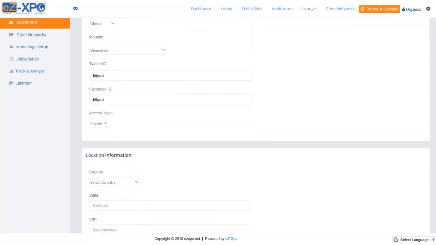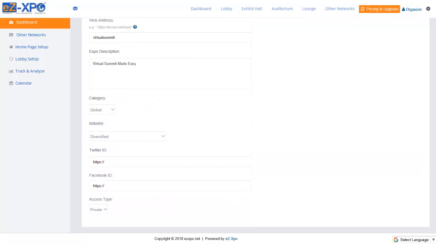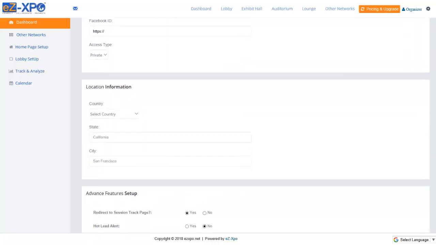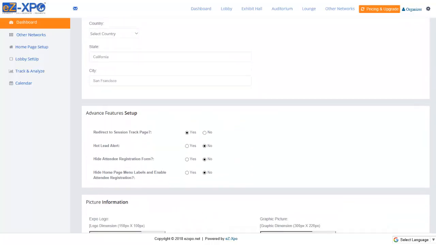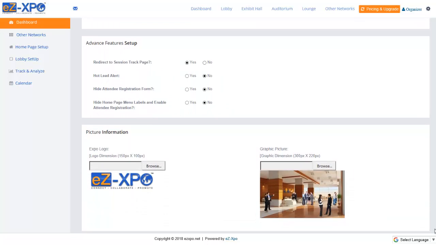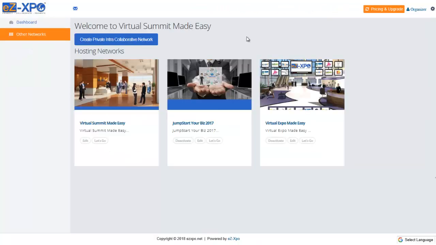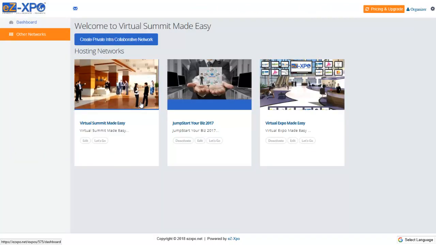Also, you will see there's quite a few tabs here. One is the logo. That is your branding at the upper left corner. The second is the picture of your virtual expo or summit. As you can see on the network, this is exactly what it looks like.